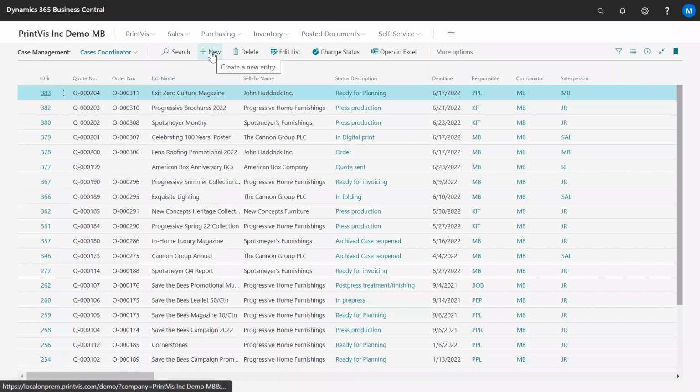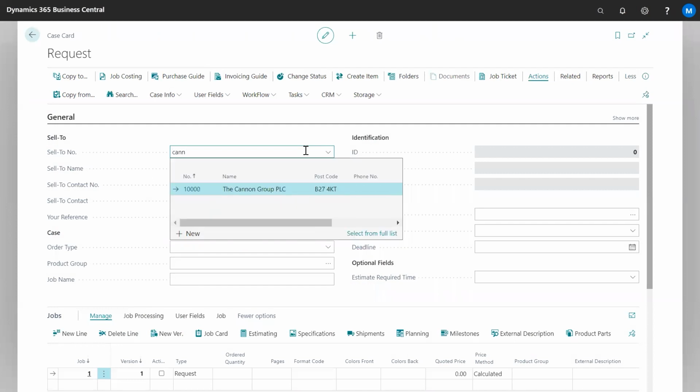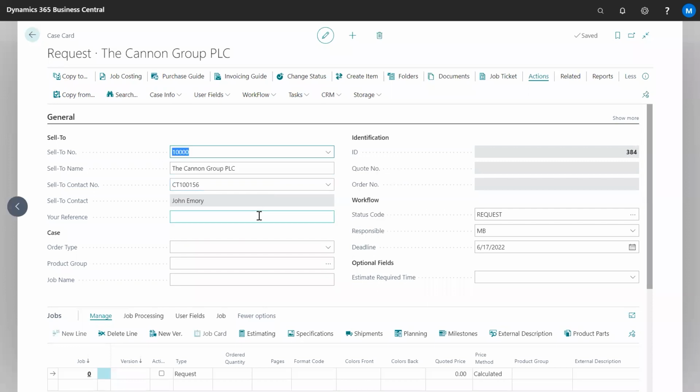Now I'm going to create a new case here. So I just press new. I'm going to type in a few letters of the customer that I know has asked for a quote. Say it's the Canon Group. All of this is header information. It's not all mandatory, except for the obvious essential parts.